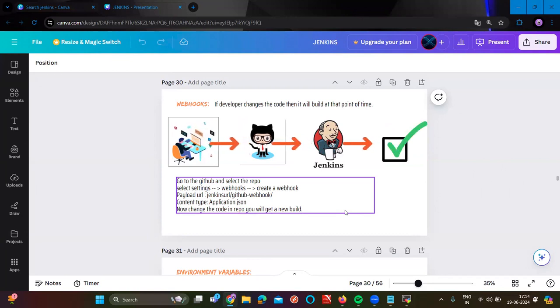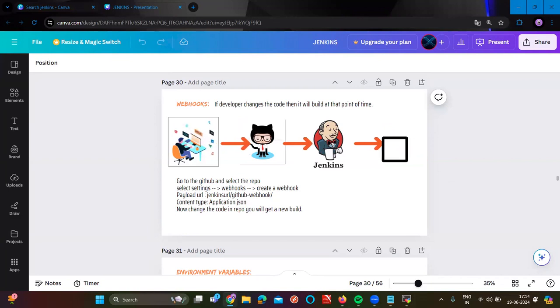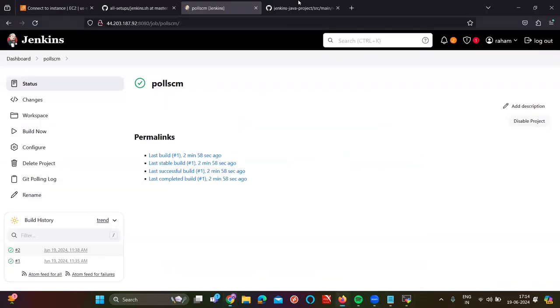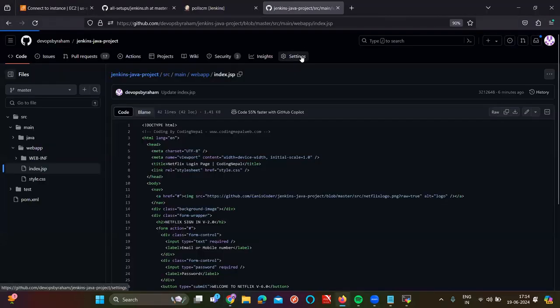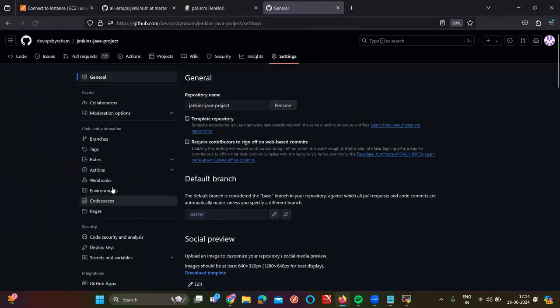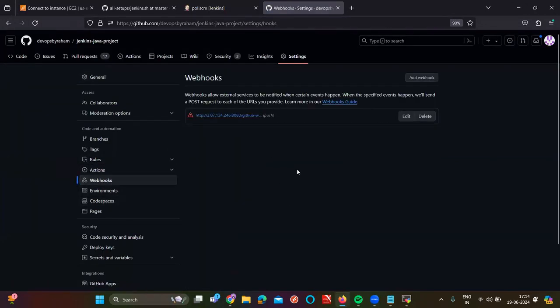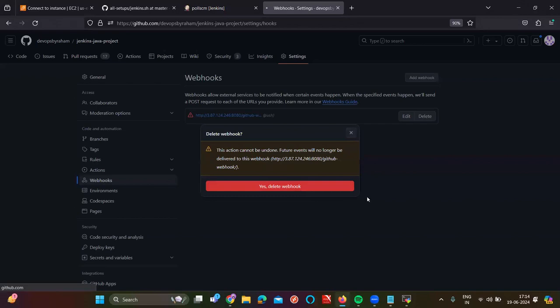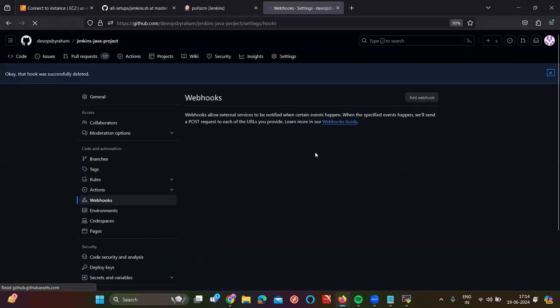Which one? Let me show you. For example, if you go to GitHub here, it is your GitHub. Go to settings. In the settings section here, you can see something called webhooks. Are you able to see it? In the webhooks, there is my last session's webhook for my previous class, which was almost a month ago. So I'm going to delete this webhook, because I want to create a new one. So click on add webhook.